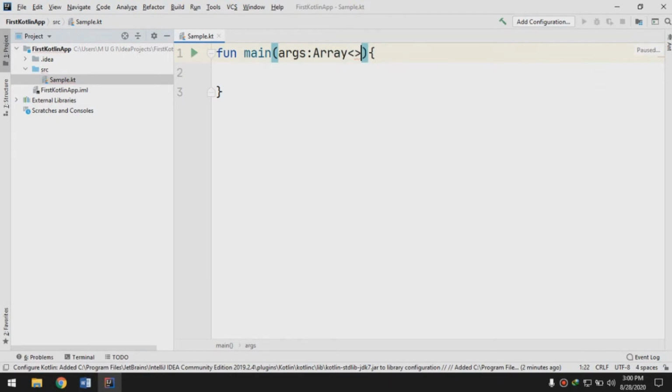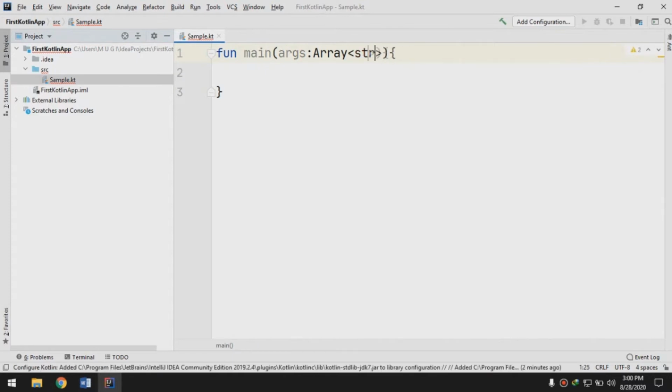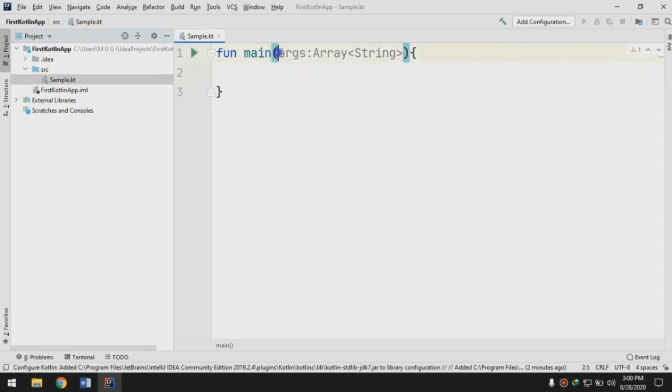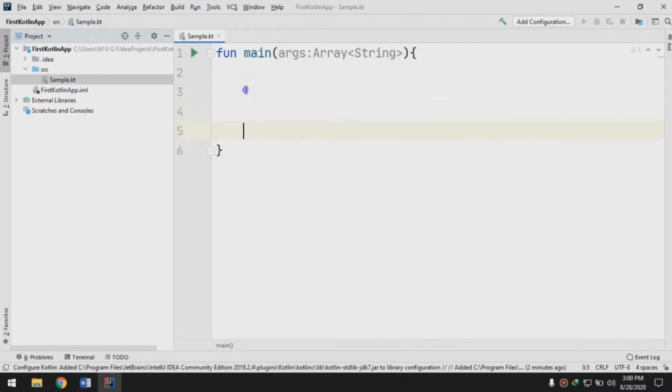Array, and then we'll specify the string. Don't worry about the code right here. As we go along, you will understand how these parameters work. As I've said, this is our main function. This will be your entry point, the starting point in order to run your Kotlin code. Here is where we will put our Kotlin code.